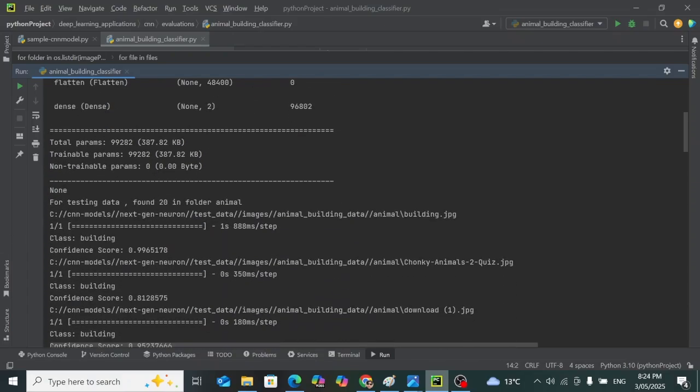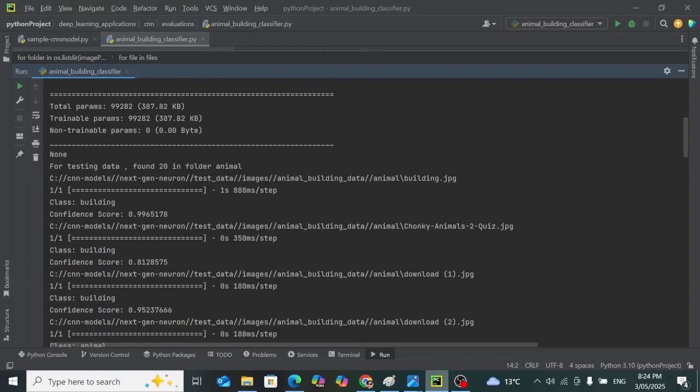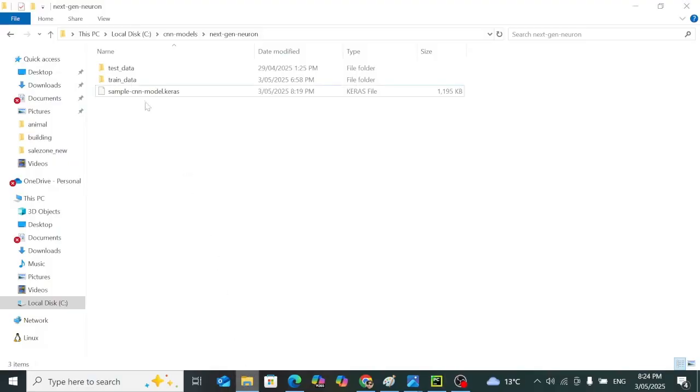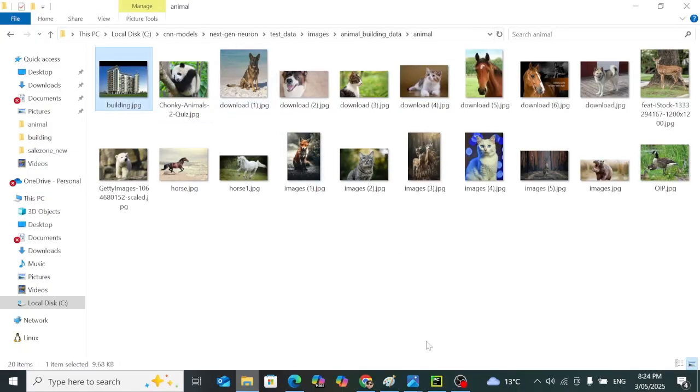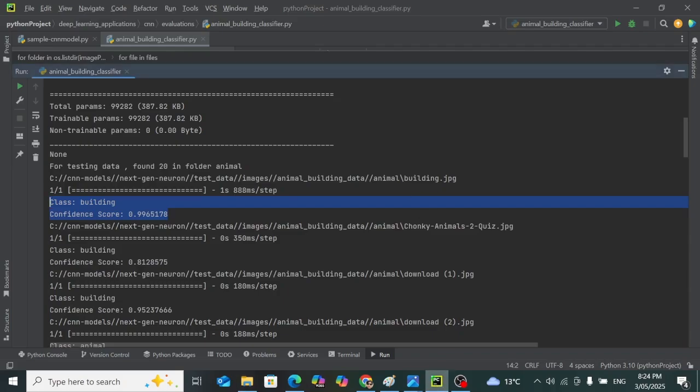After the model summary, it goes through the directory structure and picks the images from the animal and building folders. I had kept a building image in the animal folder as well, as I mentioned, to confuse the model, and it identifies it correctly as a building with 99% confidence. Let me show you this image. Okay, in the test data images, animal folder, the first image is a building, right? So it identifies the building as a building.